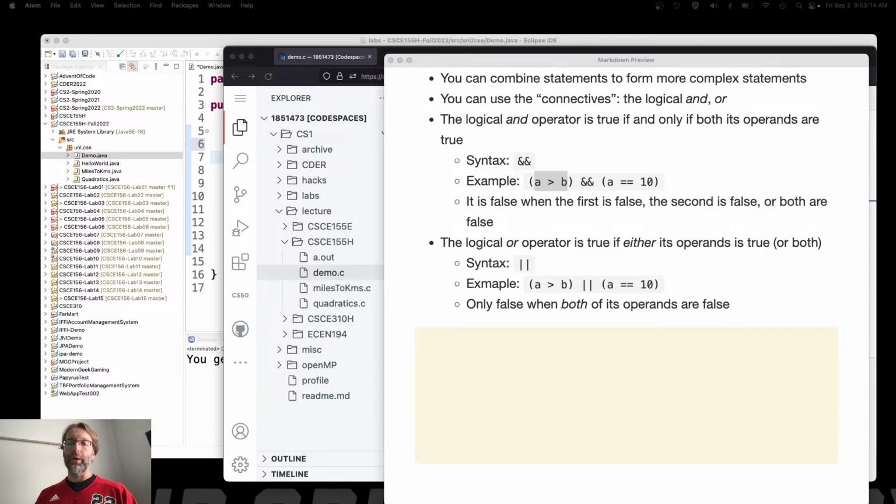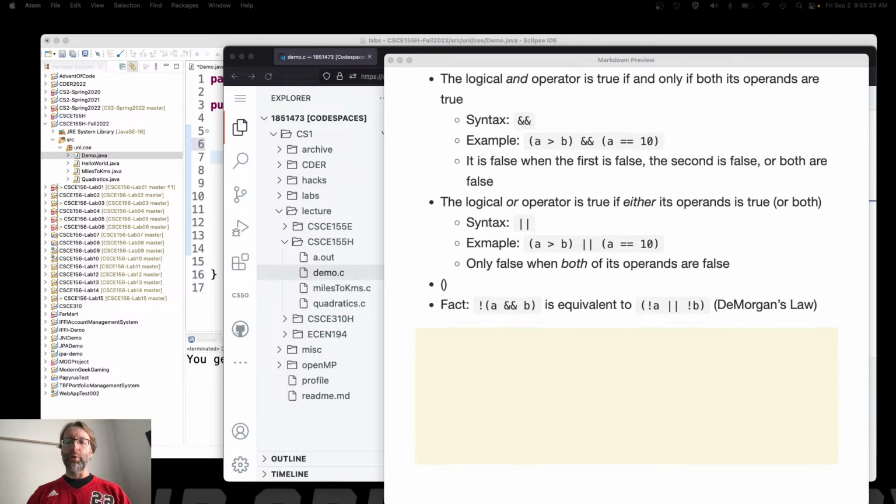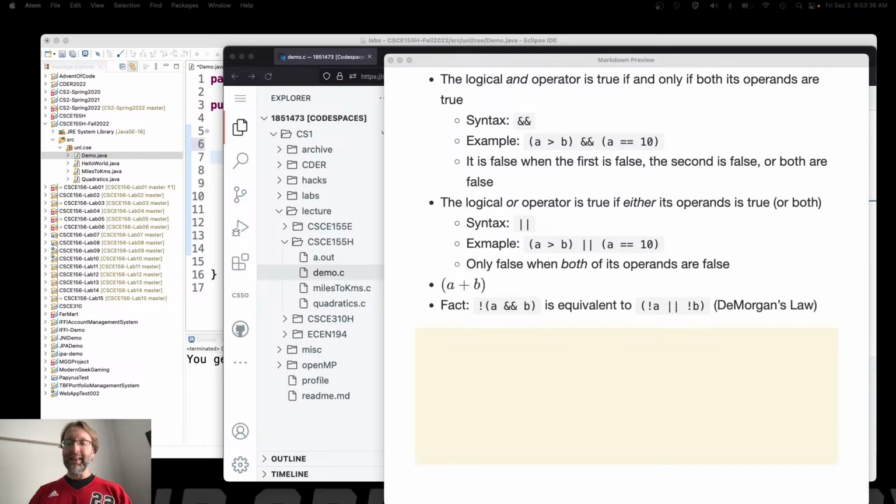Here's a nice fact that we won't get into in depth, but when you have a negation and you distribute that negation, in algebra, what happens? Let's look at this from an algebraic point of view. I'll go into math mode here. If I have A plus B, and then I negate that entire thing, what is that equal to? Negative A minus B. I distribute that negation over an addition. Likewise, you can distribute a negation over logical operators. That's called De Morgan's law.